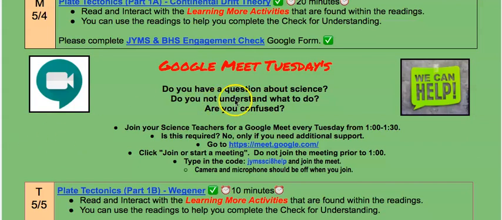So it says Google Meet Tuesdays. Do you have any questions about science? Do you not understand what to do? Are you confused? So the expectation is that you're answering questions. Never should you not complete an assignment because you don't know how. If you don't know how, not knowing how is fine, but then, are you asking for help? So what do we do?